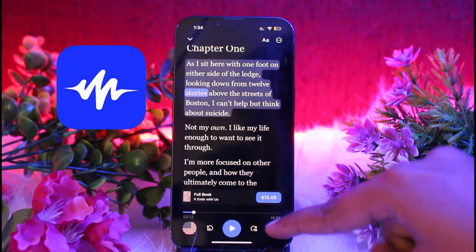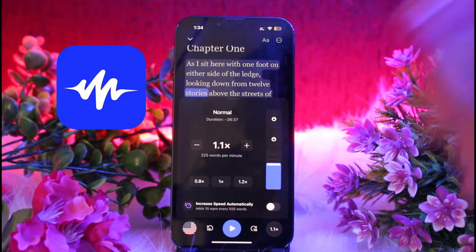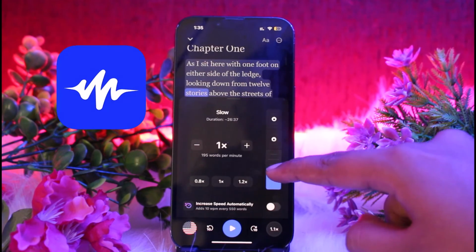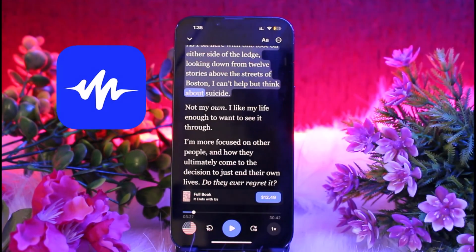If you click on the option of play, the book will continue reading, and you may also increase or decrease the reading speed like this. Click on the reading speed of your choice and you click on the option of play to read the book. So that's it. That's how you can use the Speechify to read a book.